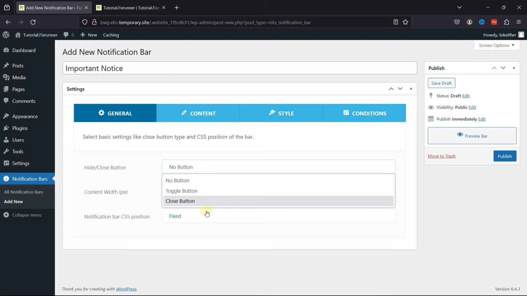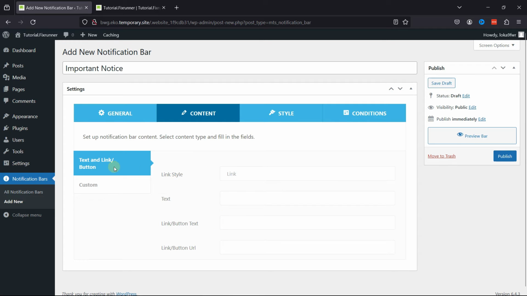You can add a hide or close button in the notification bar, or you can opt for the no button as well. You can even set the content width. Adjust notification CSS bar position, and then moving next to content, here you can set the notification bar content. You can select the link style from here. Enter the text to display in the notification bar. Now simply add button text over here, add a button link over here, and you can style the notification bar accordingly.